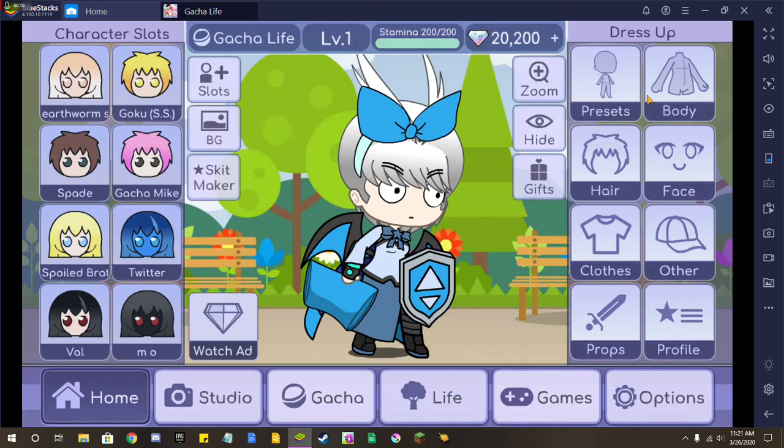Today I will be playing some Gacha Life, and I'm going to be showing you how to create Kakashi Hatake from Naruto. Let's get right into it.